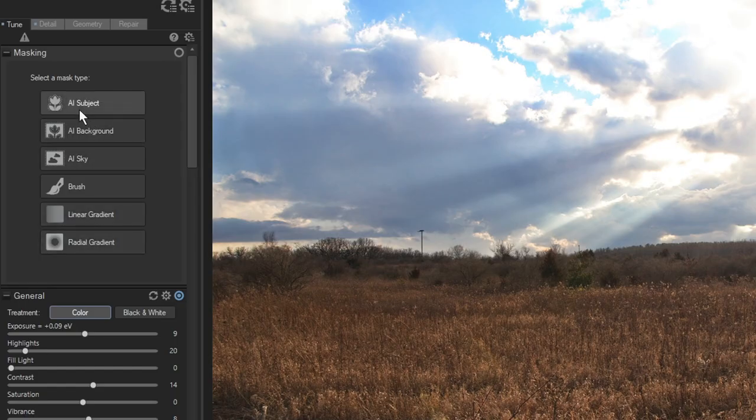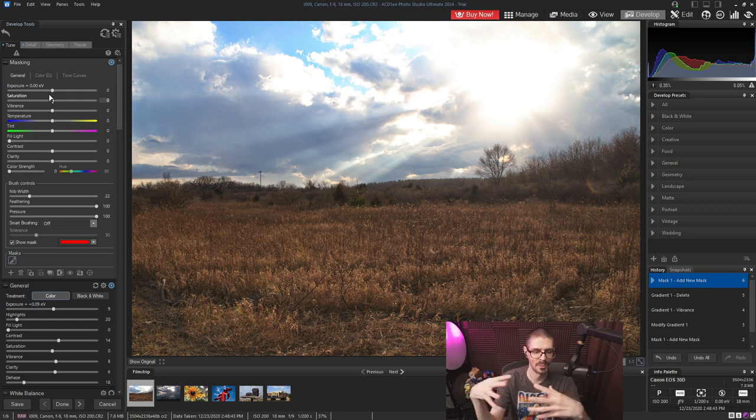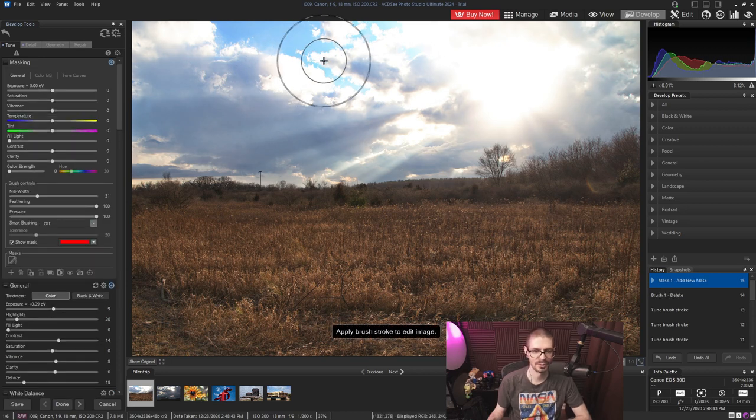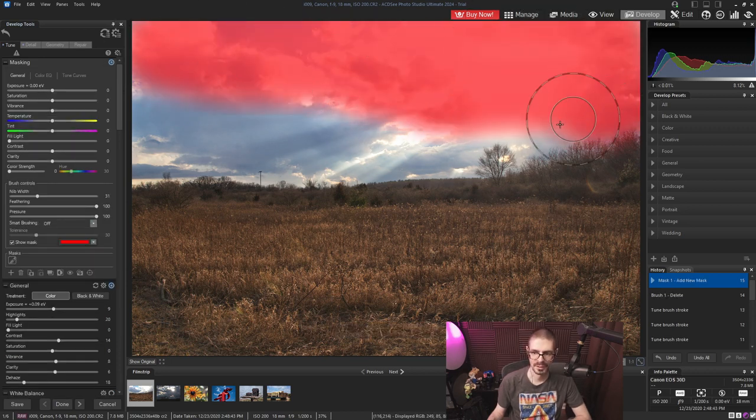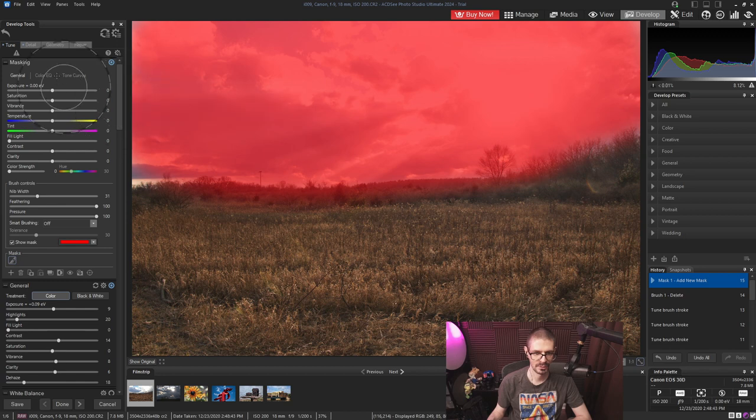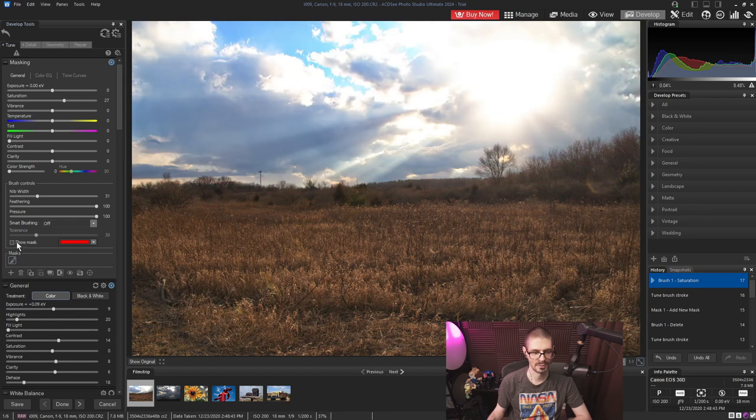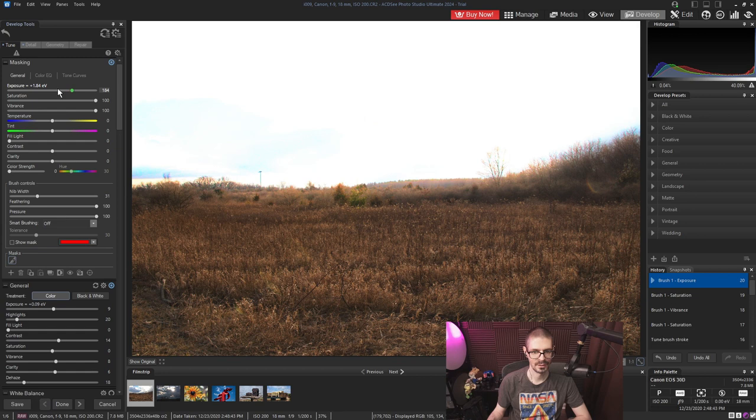We've got these new additions here, the AI subject, background, sky, brush, and gradients. They took the gradients, they took the brushes, merged them together, and made one control scheme for it. So for example, if you want a brush, you can easily just draw it in here, do it by hand if you want. So now we've got our mask, and then we can use adjustments as needed. Turn the mask off if you want. If we want a bunch of vibrance or saturation going or something, you can do that.